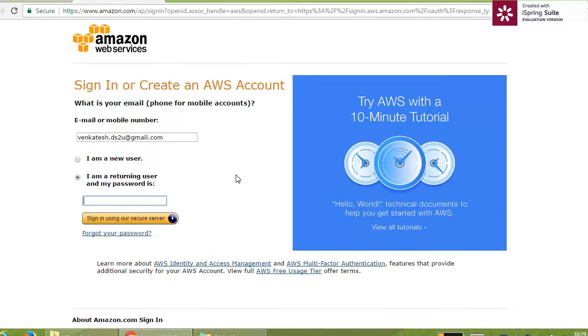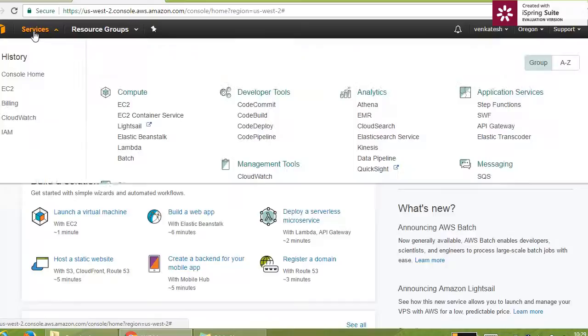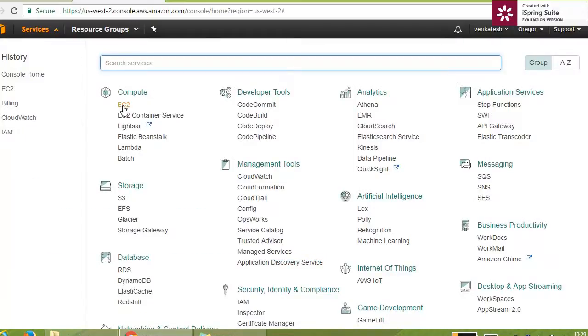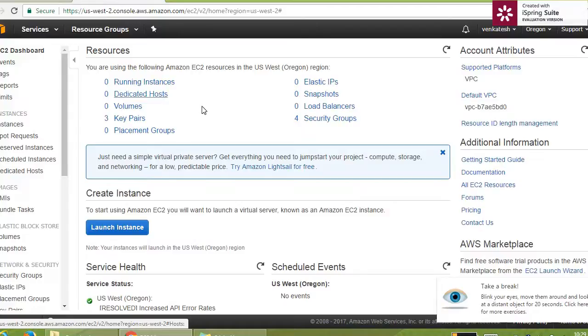Once it is loaded, if you don't have an AWS account, you can create a new AWS account, or if you already have one, then you can log in through your credentials. I'm logging in with my credentials. Once you've logged into the AWS account, click on the Services tab, and in the Compute section click on EC2. Once it is loaded, you can see there are no running instances.